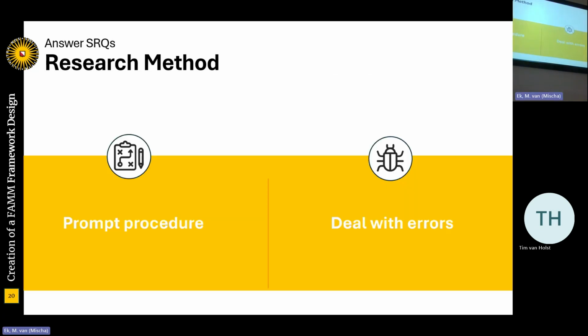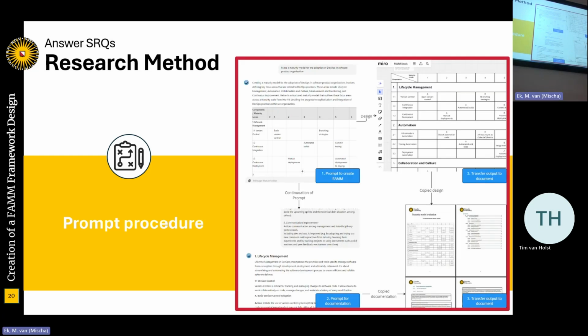Well, I've selected one, but I also need to make an AI variant. So I have to think, all right, I have to follow a procedure for how to create one. And within that procedure, I also have to think about how to deal with the errors. If some error comes up, what should I do with it? Here's a bit of the process.